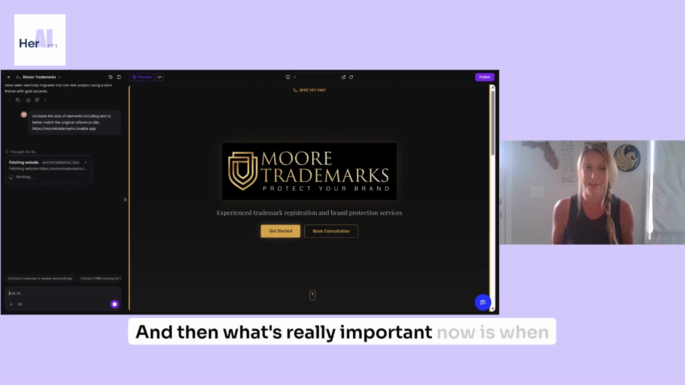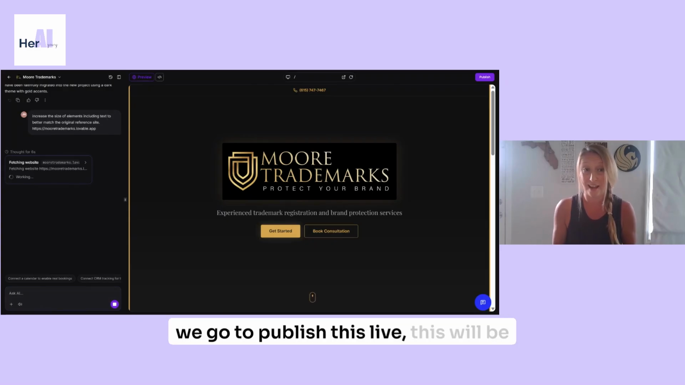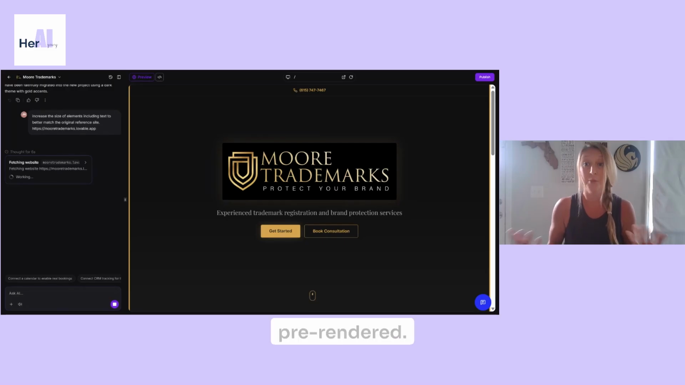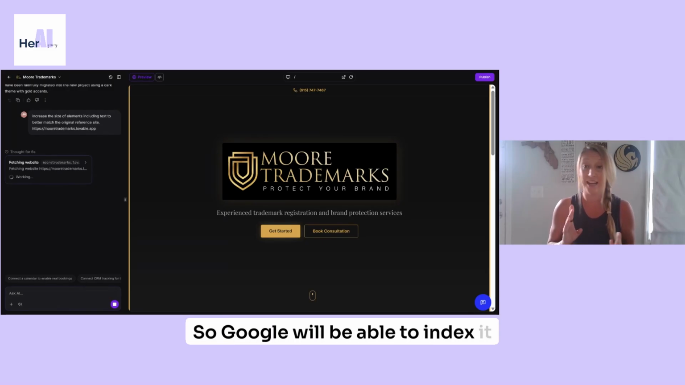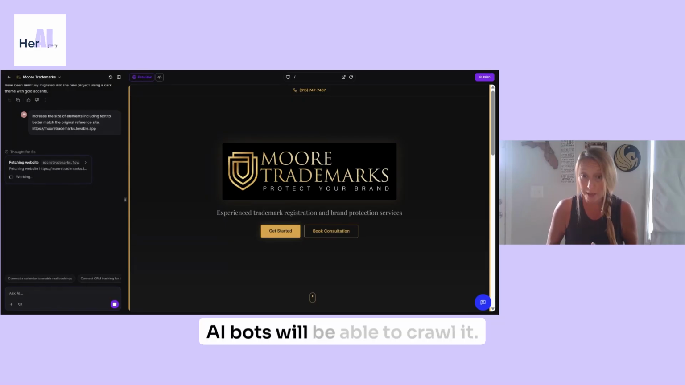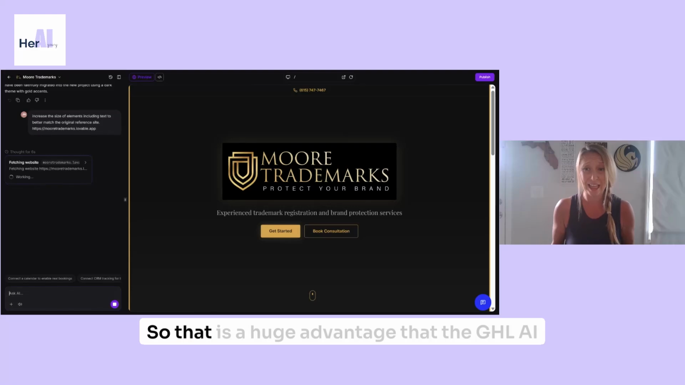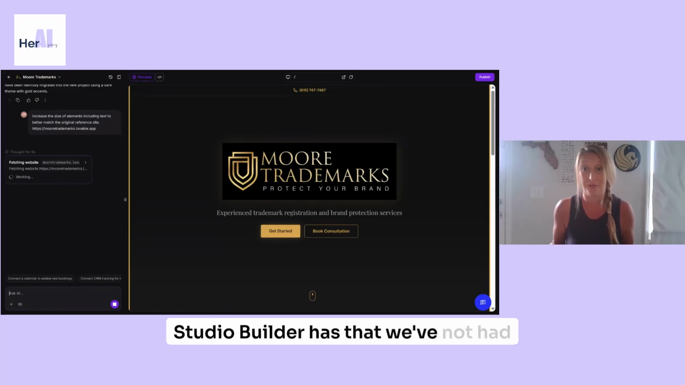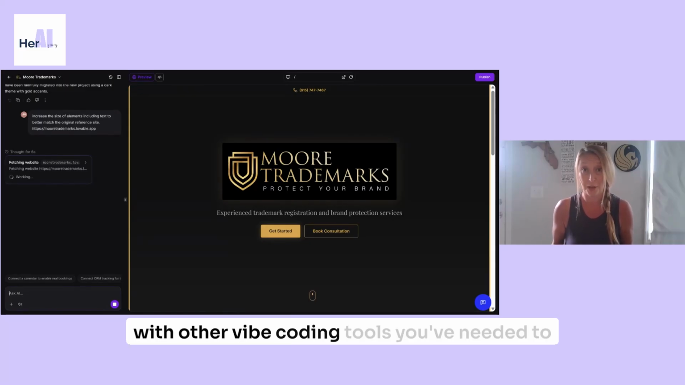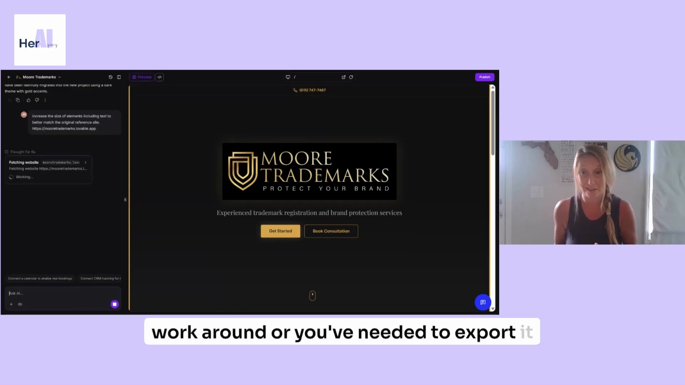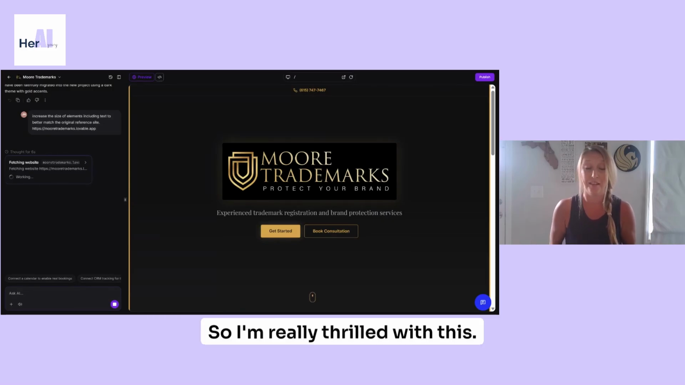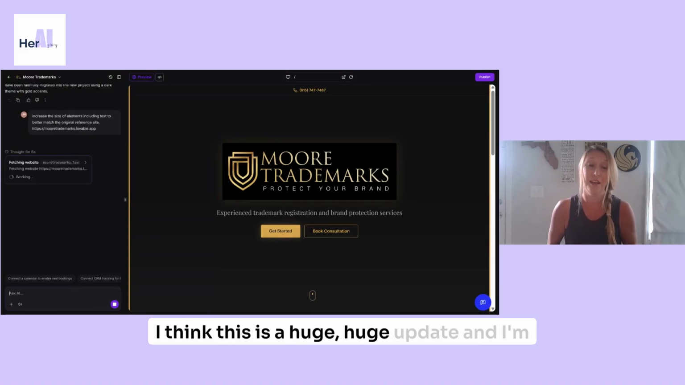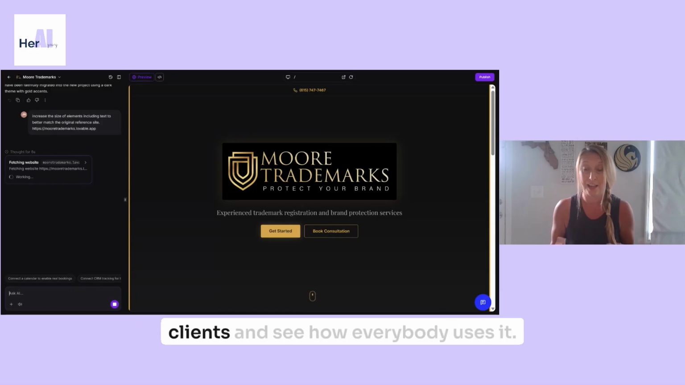And then what's really important now is when we go to publish this live, this will be pre-rendered. So Google will be able to index it immediately. AI bots will be able to crawl it. So that is a huge advantage that the GHL AI Studio Builder has that we've not had previously with other vibe coding tools. You've needed a workaround or you've needed to export it out. So I'm really thrilled with this. I think this is a huge, huge update, and I'm excited to roll AI Studio out to my Brandwave clients and see how everybody uses it.